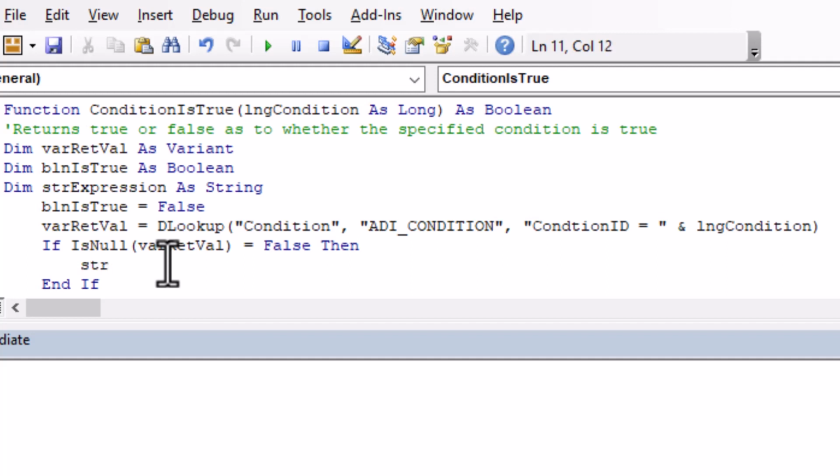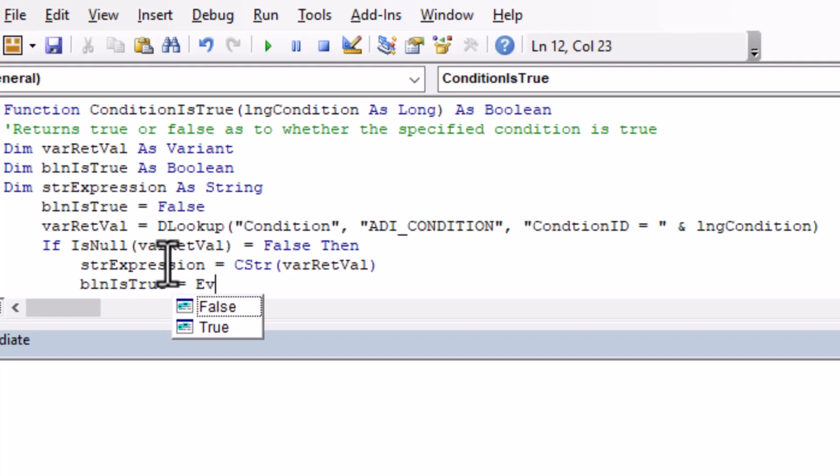And then if we know that we got a value, well, we can set our expression string equal to the value of that variant and convert it to a string. That's going to give us our str expression.